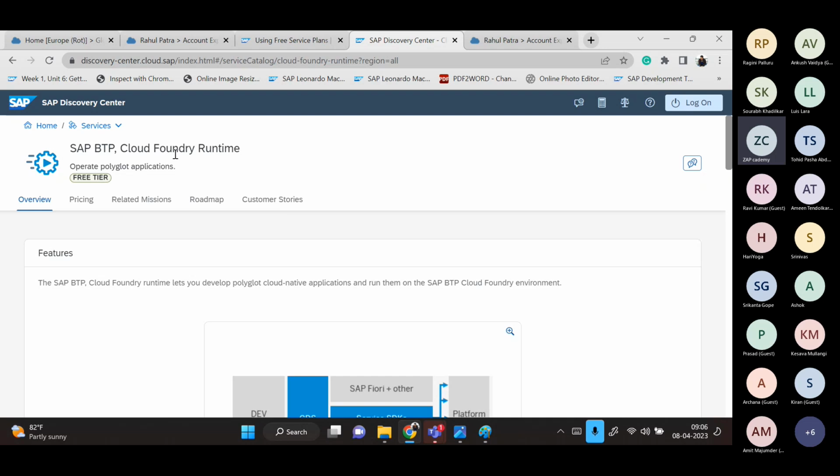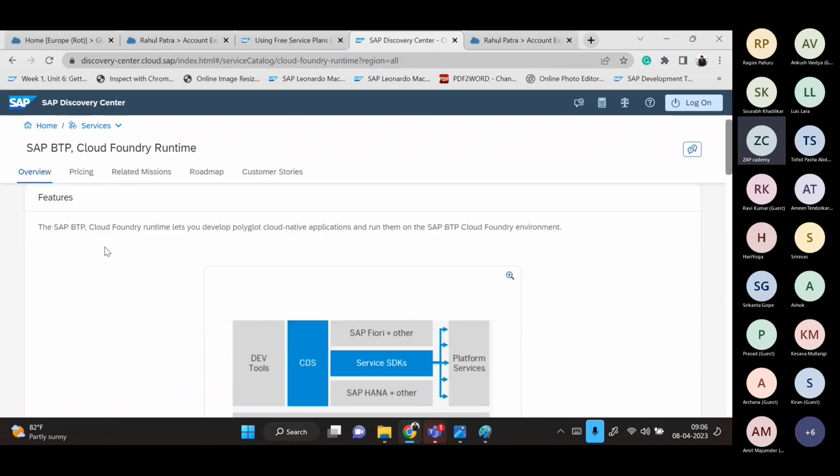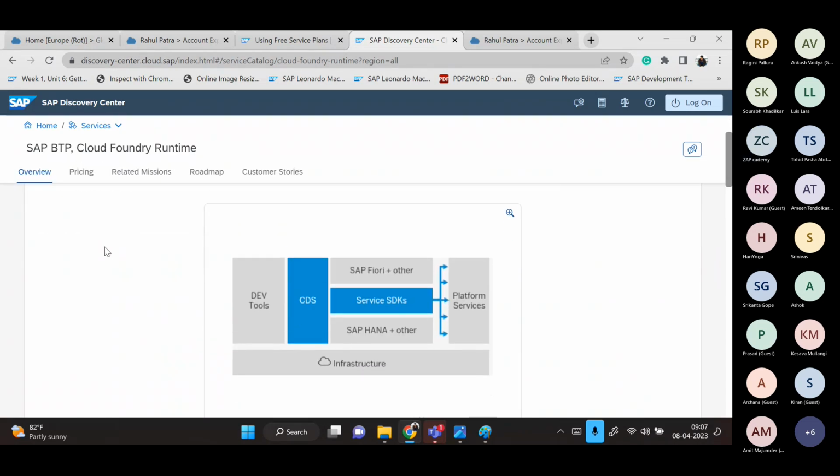So, what are the services SAP provides? As an example, this one is a service, Cloud Foundry runtime. Similarly, we have SAP Business Application Studio as a service, SAP CPI as a service, SAP Build Process Automation as a service, SAP Mobile Services as a service, SAP Workflow as a service. You can always go and choose that service and find out the feature overview here.